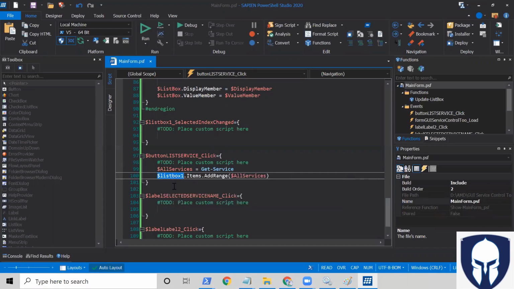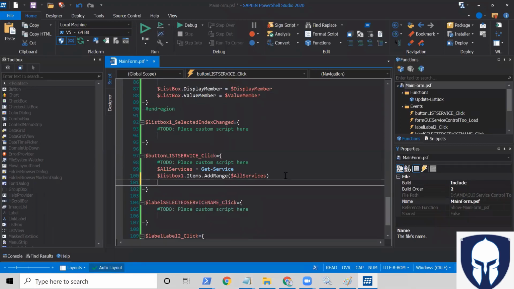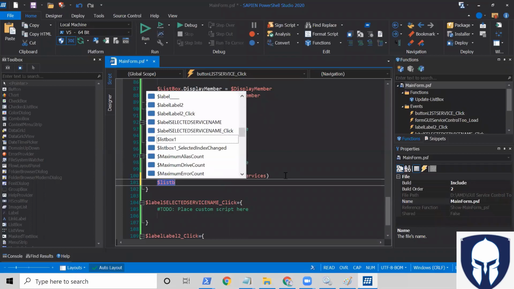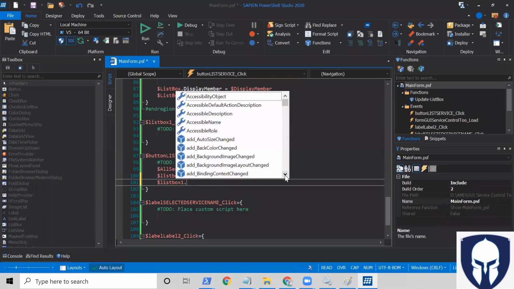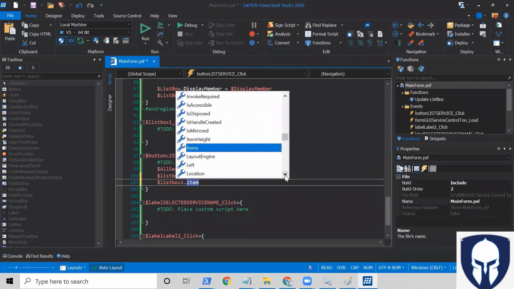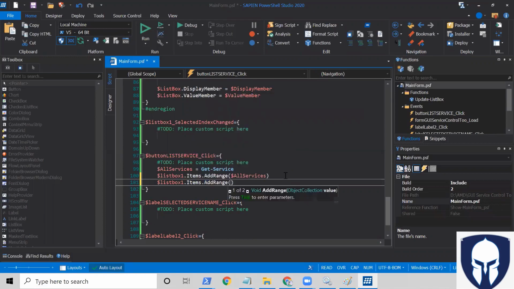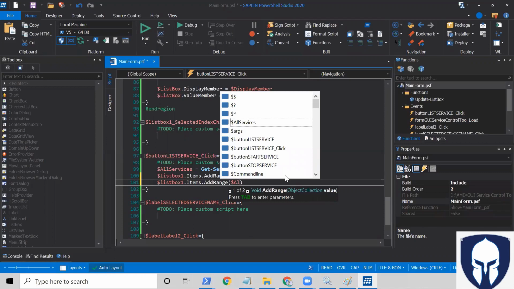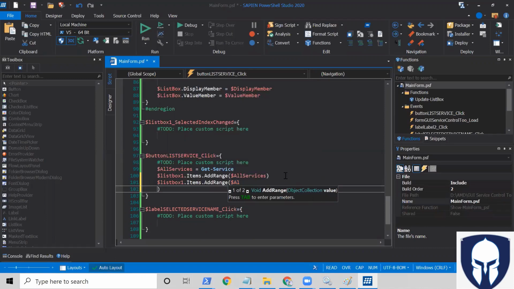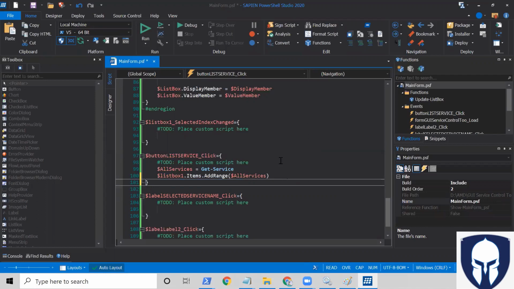Again, this is a variable. Dot, it's giving me all the options. What options did it give me? List box one dot items dot add. I wanted to add a lot of things, so I added range, and then I added all services in that. So this is what we did. And did that work? Yes, it did work.